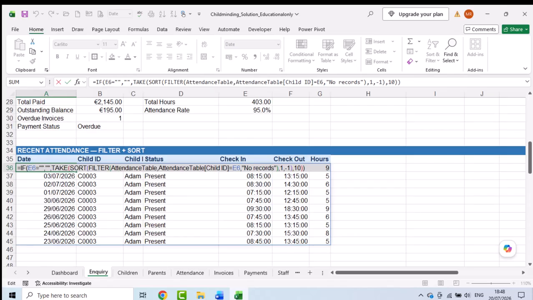Now the FILTER function retrieves the correct records, but they may not appear in the most useful order. That's why SORT works alongside FILTER. SORT takes the filtered result and arranges it by a chosen column. The first argument is the array to sort. In our case, this is the result produced by FILTER. The second argument identifies the column used for sorting. The third argument determines the direction. A value of -1 sorts the records in descending order. That places the newest records at the top, so FILTER decides which records should appear. SORT decides the order in which they appear. Together they create a clean, up-to-date history for the selected child.